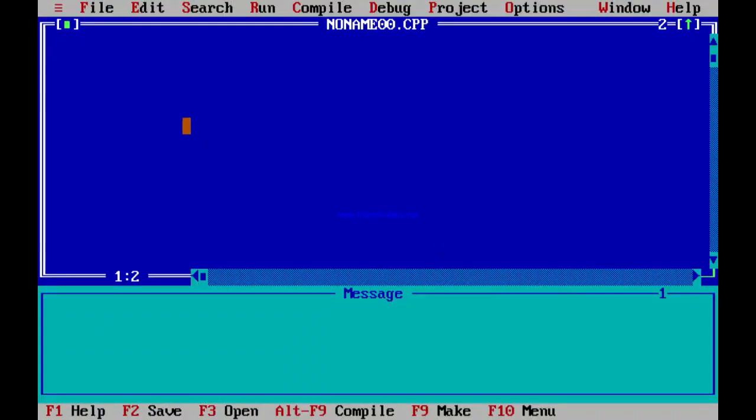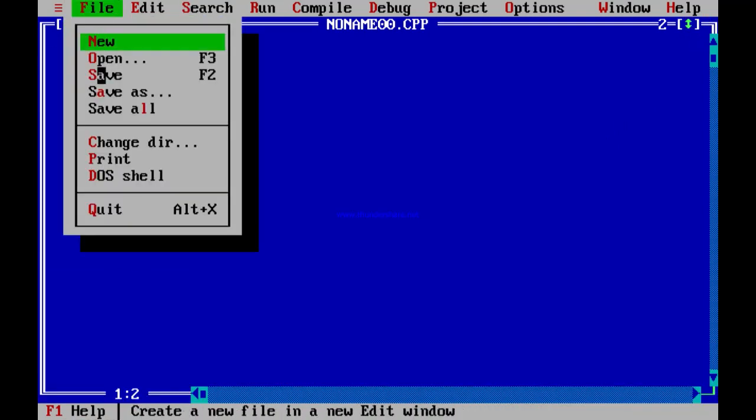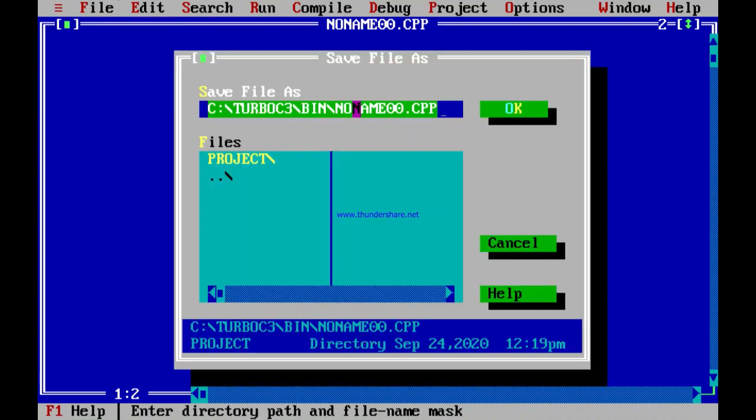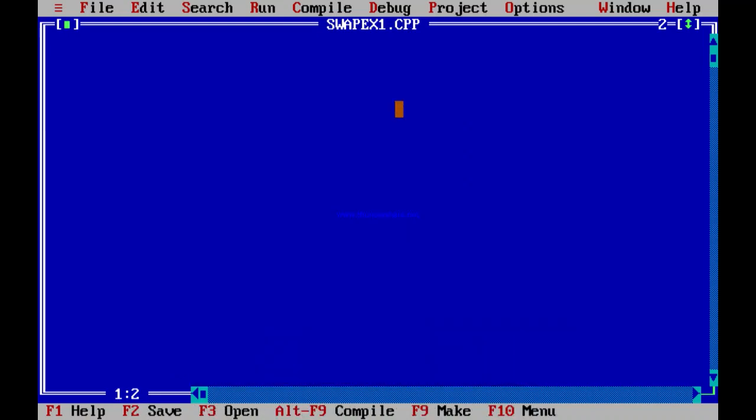Swapping of two numbers. So new file is there. I'm going to save the file first. Go to the file menu, click on save button, and give the name to the file: swap example1.cpp. Save. Okay. So program name: swapping of two numbers using function. So we are going to see this program by using function.